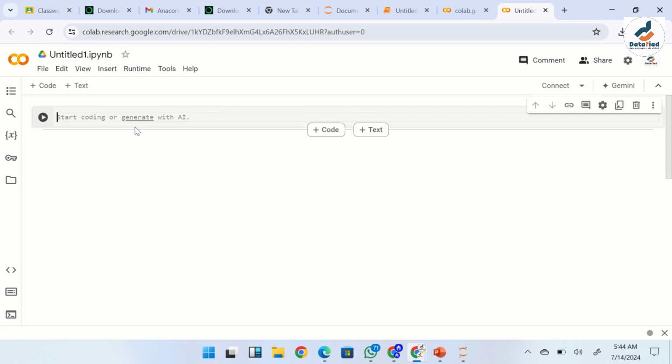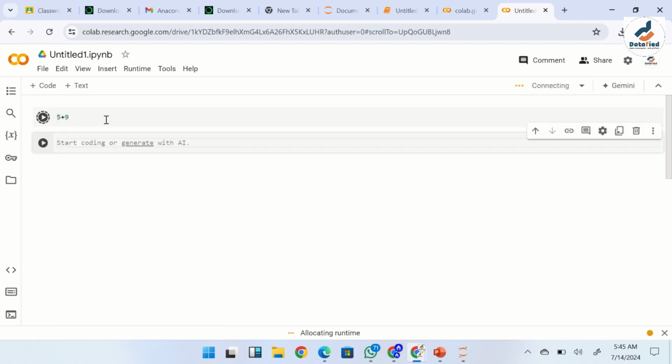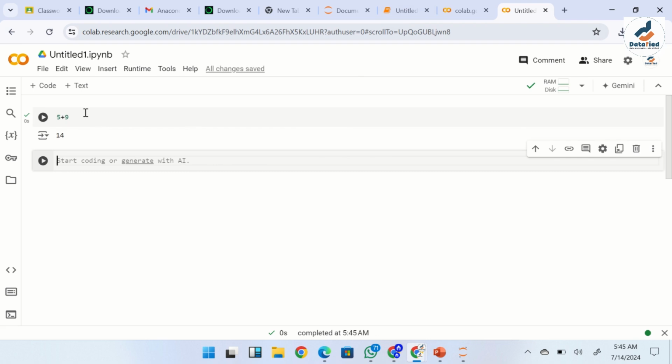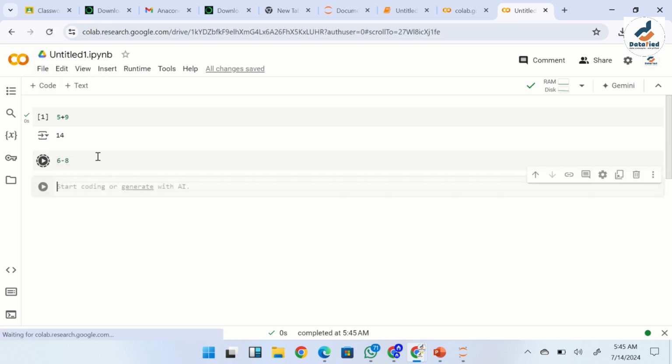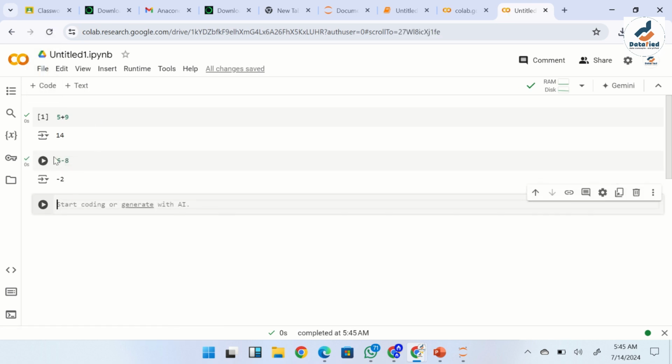Again, you can see how it looks like Jupyter notebook. It has different cells. You can also perform calculations here. 5 plus 9, shift enter. For the first time you're running Colab, it won't output your result as quickly as Jupyter notebook because it's trying to connect to the cloud, and once it's connected, it doesn't take so much time again to perform other operations. So when I say 6 minus 8 and press enter, you can see this is a little bit faster than the first time. It depends on the strength of your internet.